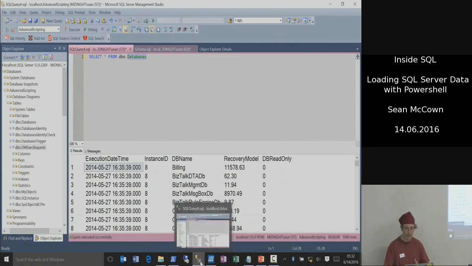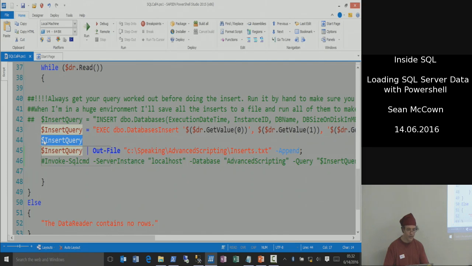So my mouse froze up. Hold on. It does this sometimes when I record. Gives me about 5 seconds of frozen. There we go. Okay, so now I've got that worked out.